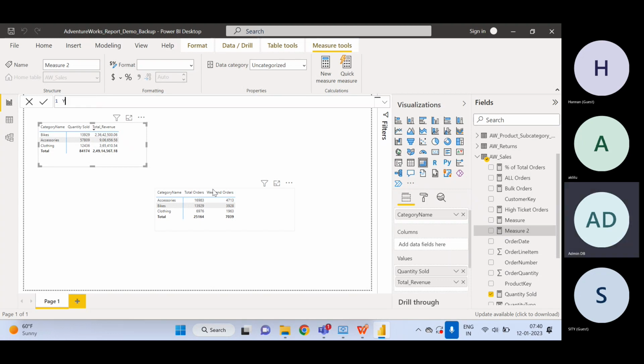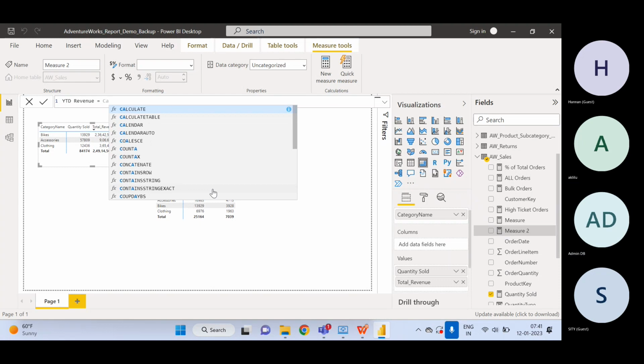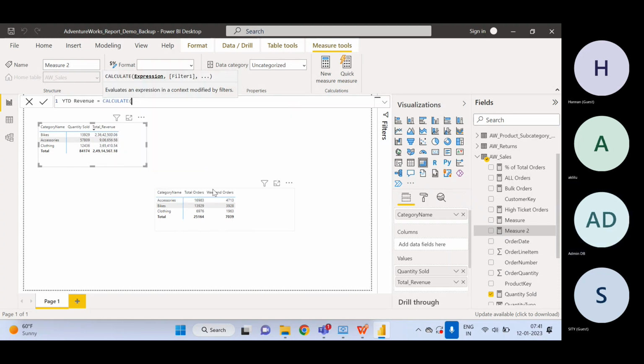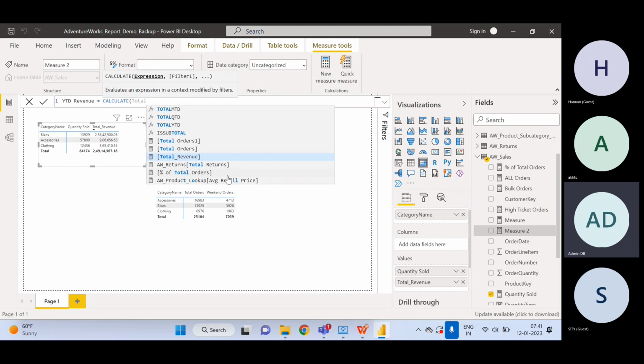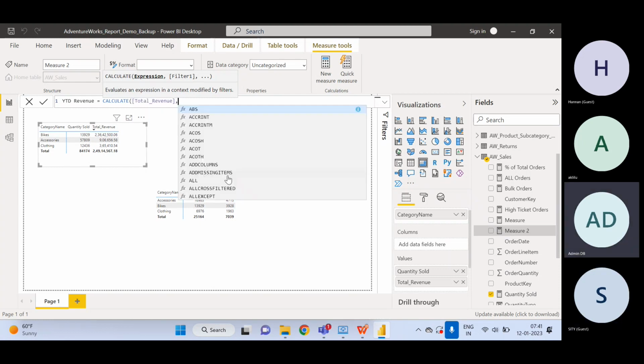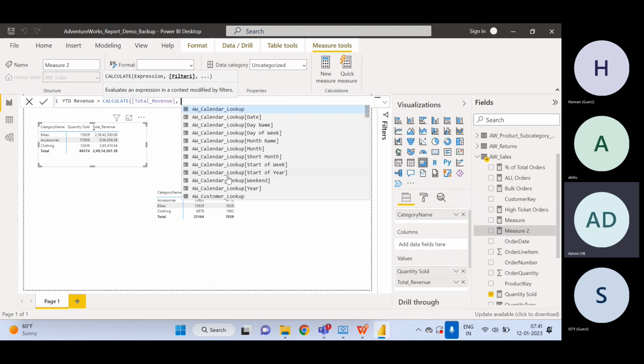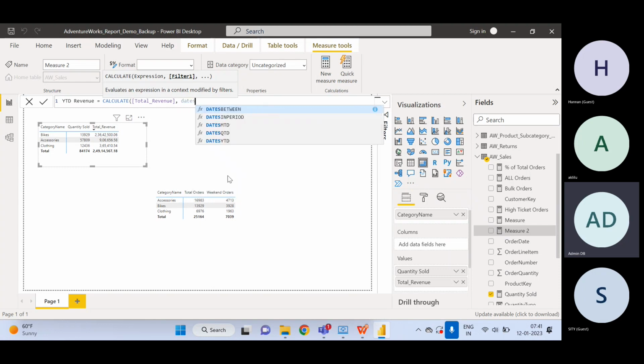So I will create one measure, which is YTD revenue, and I will show how to use a time intelligence function. Under this, I will use calculate, total revenue. Under calculate, you see there are two things, expression and filter. We have used calculate earlier also, right? So total revenue, that we just created, comma, there is a function called dates YTD.